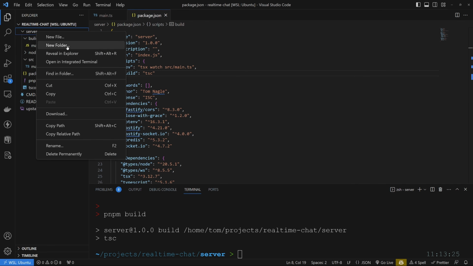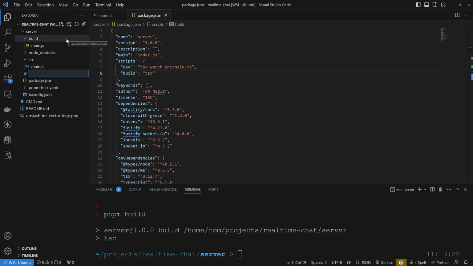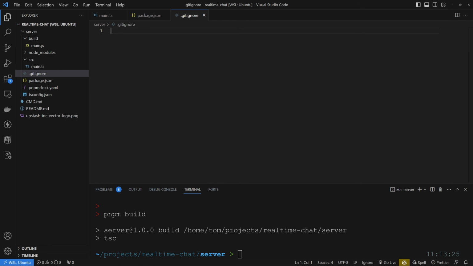Okay, so let's create a new file inside of our server, and I'm going to call this .gitignore, and inside of .gitignore, I'm going to add my node_modules. I'm going to add my build directory, and I'm going to add .env, and we're going to create a .env in just a minute. So the next thing I want to do is get all my environment variables set up.